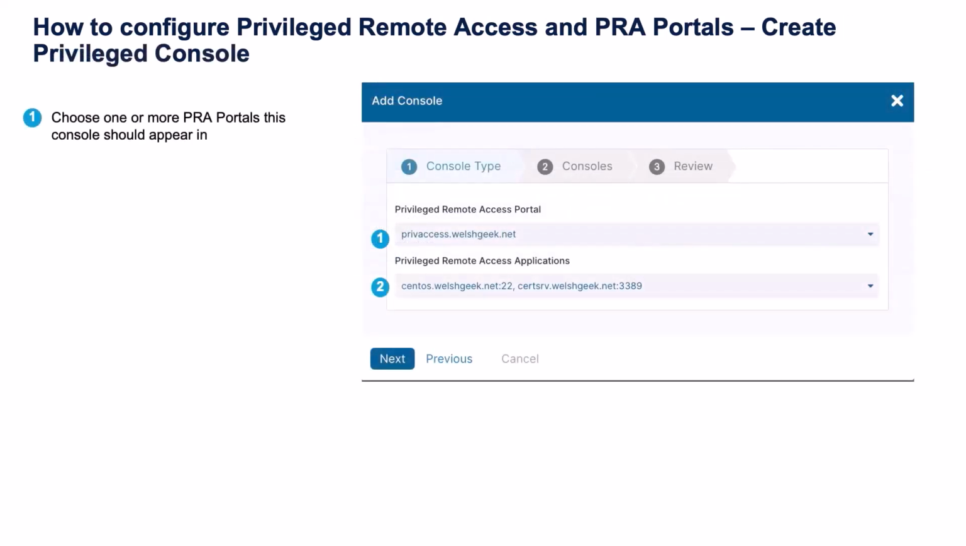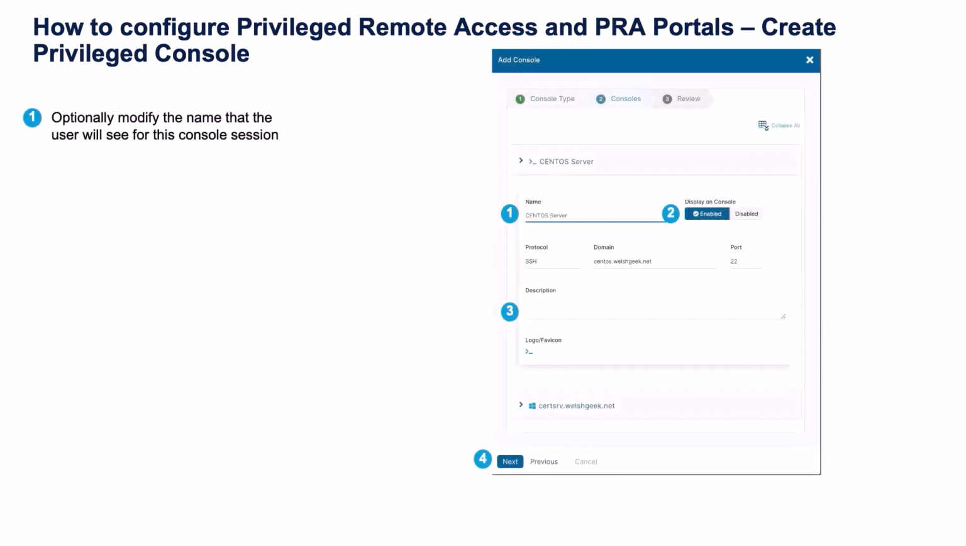I define which privileged remote access portal I'm going to use and which applications will be advertised within that privileged remote access portal. Again, users need to have permission to those applications to be able to access them in the PRA portal. Once I select those applications, I might want to rename them, give them a specific description so it's easier for the end user to understand the application.